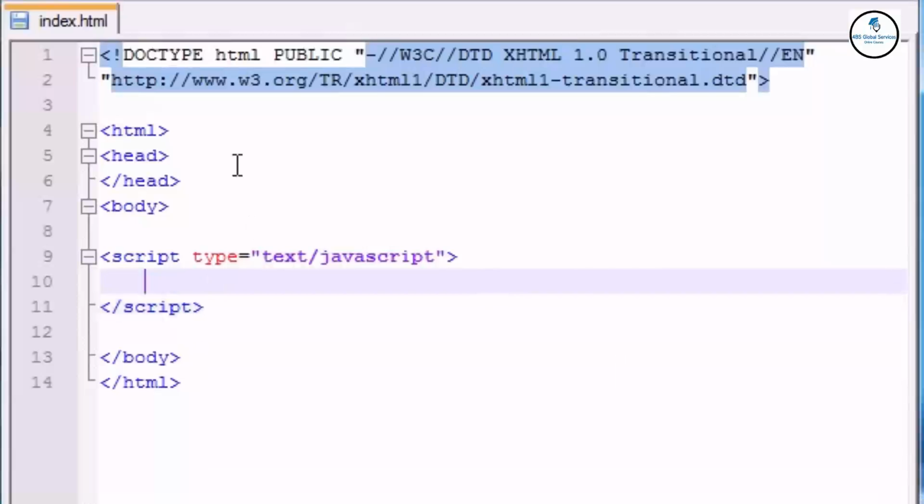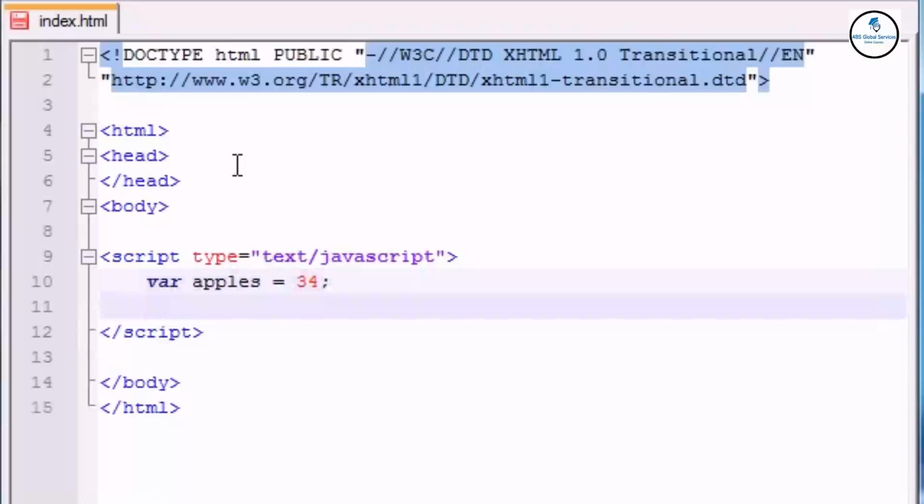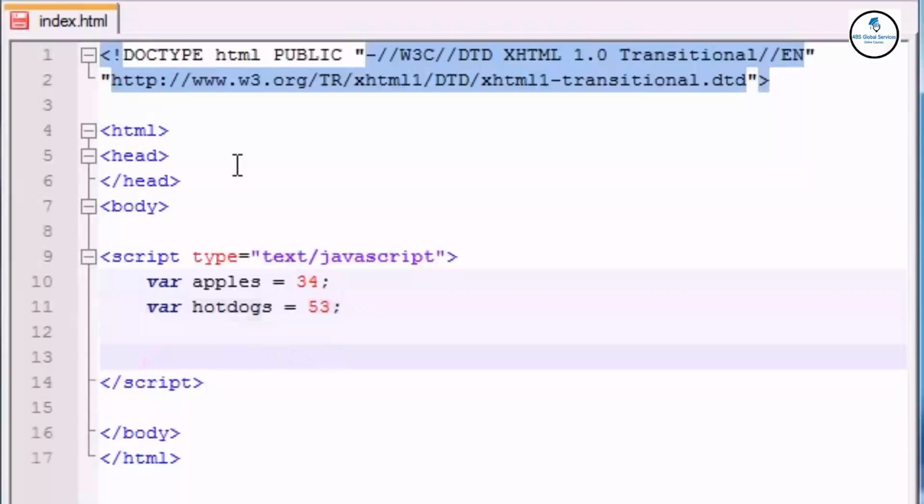Let's go ahead and make two variables, and later on we'll compare them to each other. So make a variable named apples and set this equal to 20 or 34, whatever. And make another variable called hot dogs and set this equal to like 53. It doesn't matter what numbers they are as long as they don't equal each other. So we have two variables, we already know what those do.